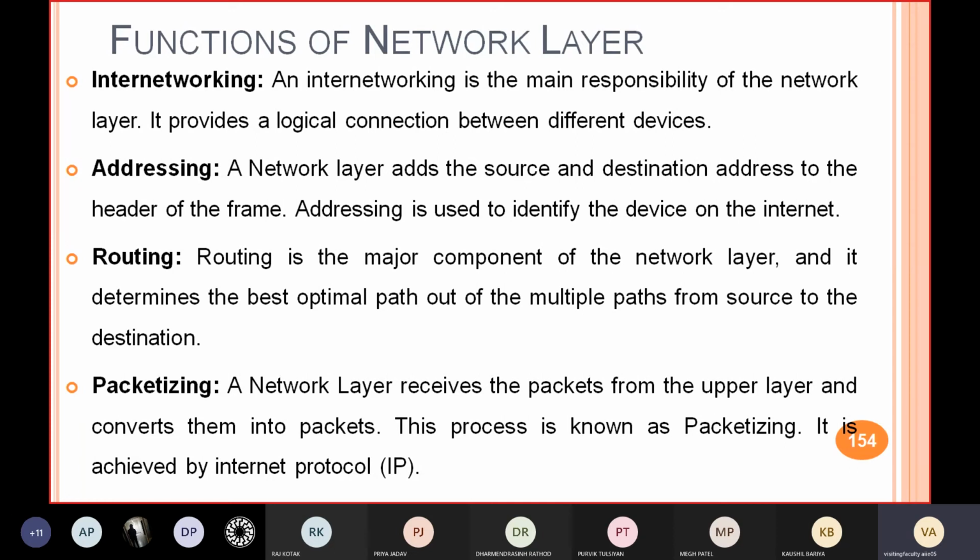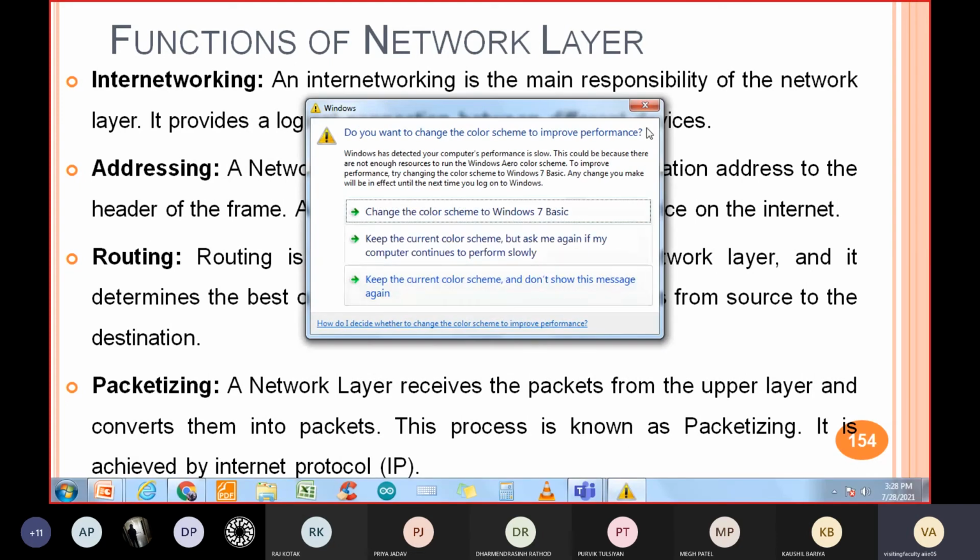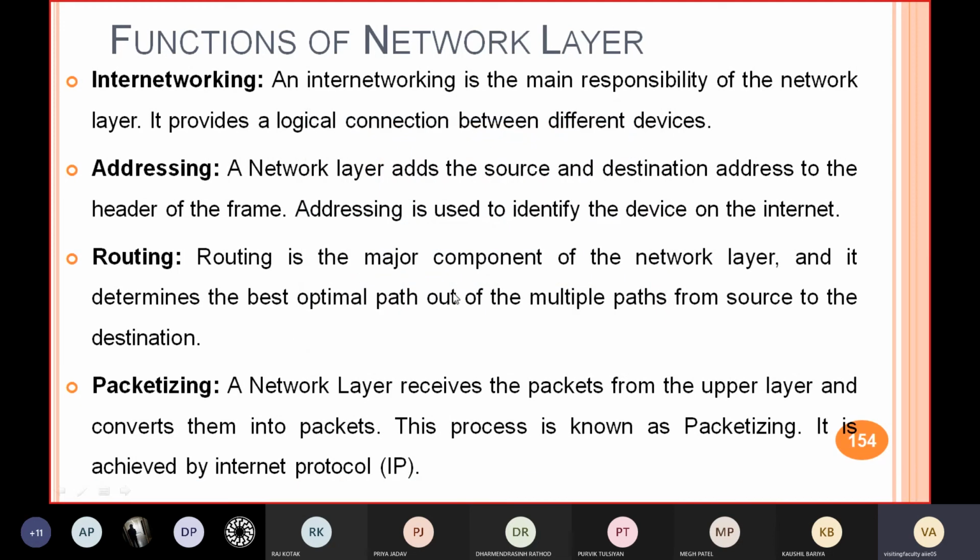Then the other function is routing. Routing is the major component of the network layer. It determines the best optimal path. Optimal path means you have two paths. If you go from one path, it will take more time. On the other path, the data will pass with less time. So it will find the optimal path, meaning the best path, when you have multiple paths from source to destination. That is done by the network layer.